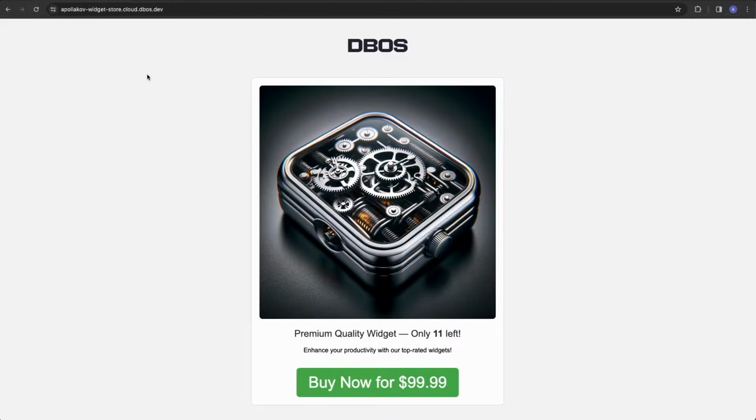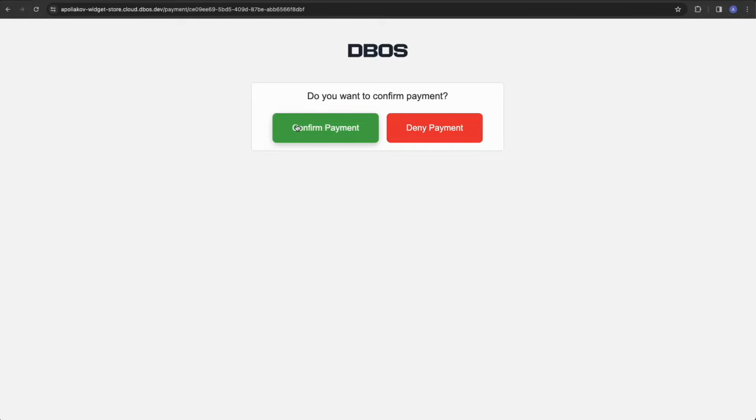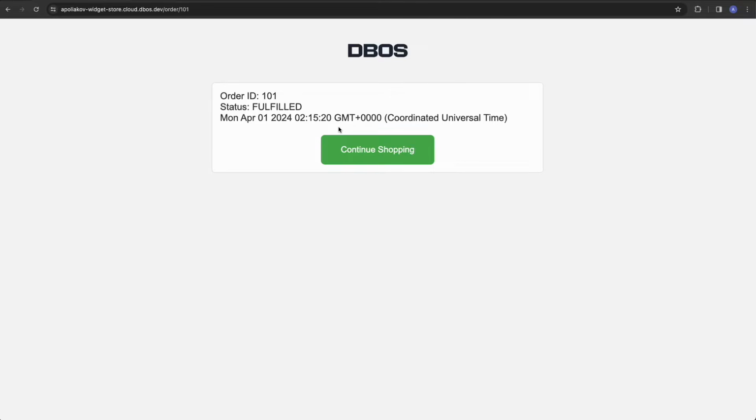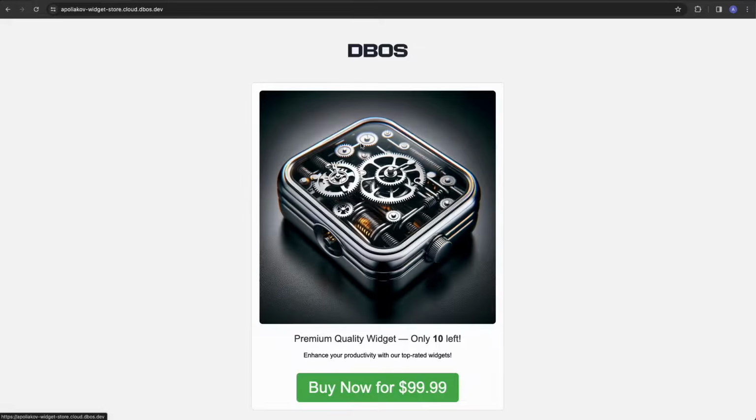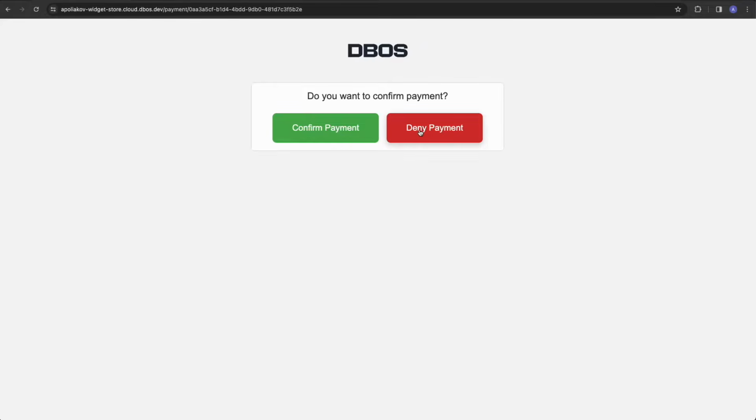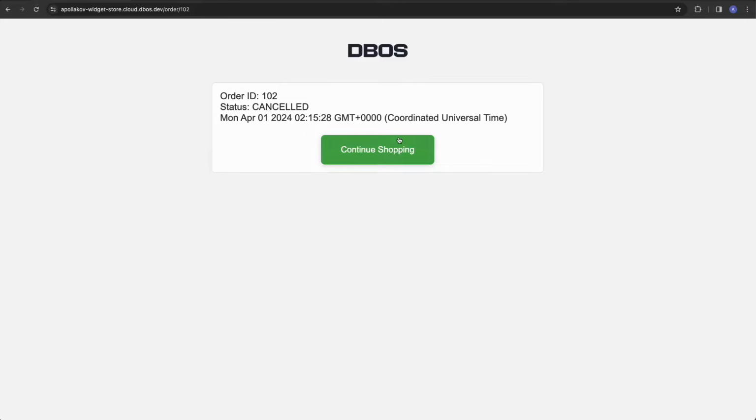Here we are at the Widget Store app deployed online in DBOS Cloud. This confirm or deny payment screen simulates us calling out to a payment processor. Confirming payment fulfills the order, so we just bought a widget and now there's only 10 left. Denying payment cancels the order and releases the inventory back.